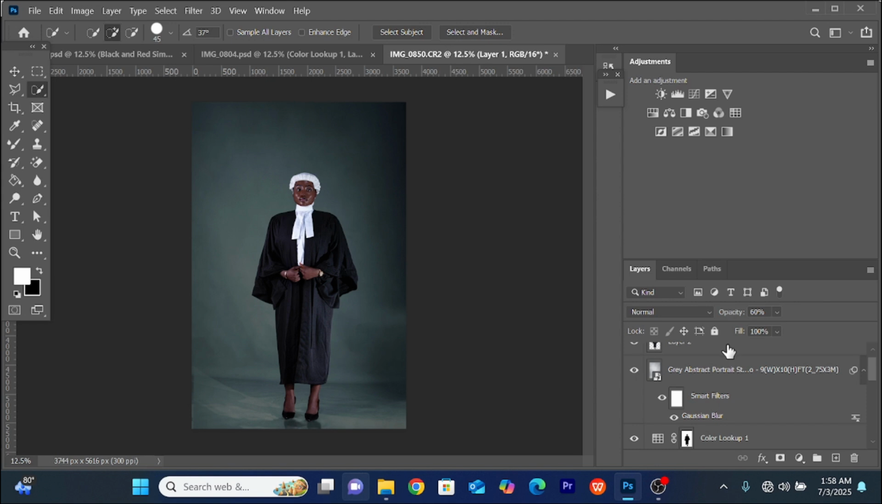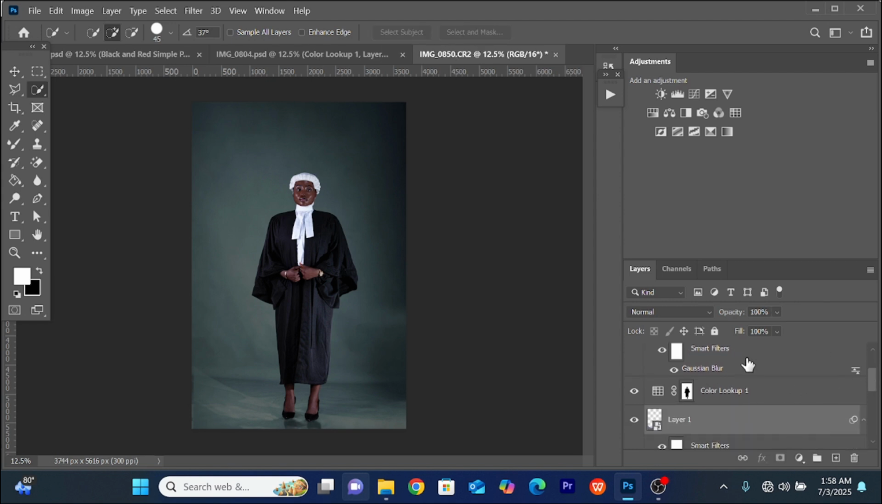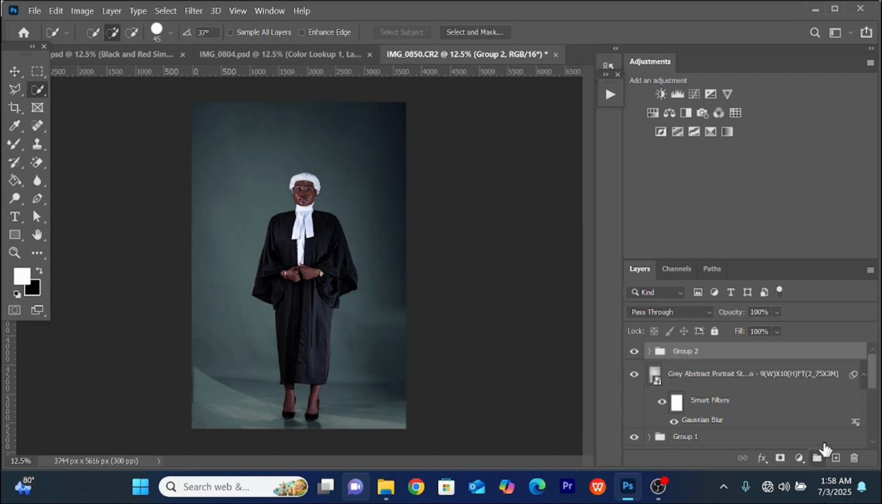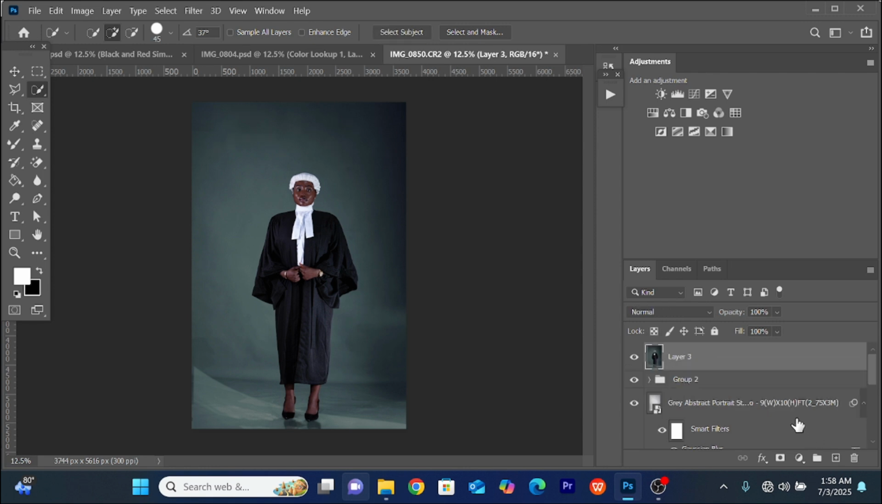Then you group all your layers, if you have not. Then you create another layer. Control Shift Alt E on your keyboard to create another layer.